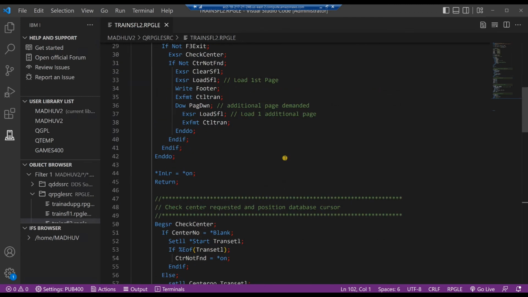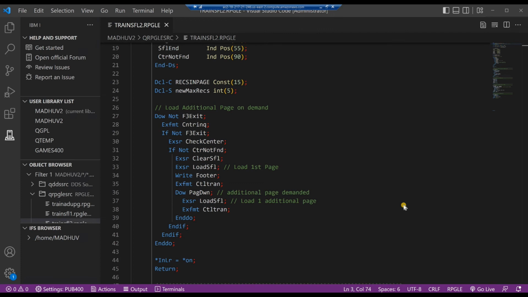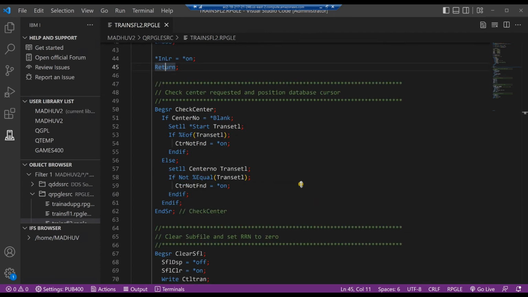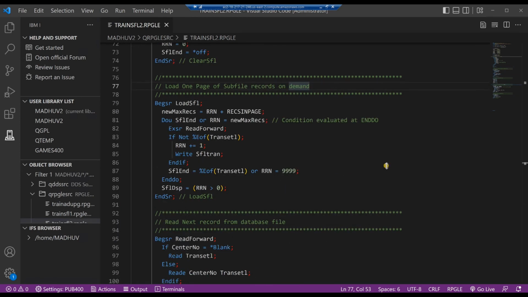Review the code for any missing semicolons or other obvious syntax errors. Review the main logic of our program. Review the check center subroutine. Let's make center no in camel case and press Ctrl S to save it. Let's review the clear subfile subroutine. Let's review the load subfile subroutine.